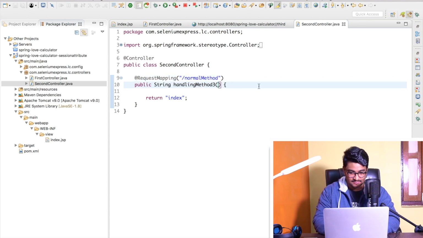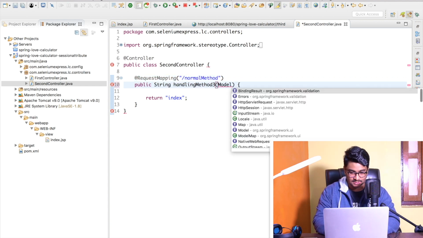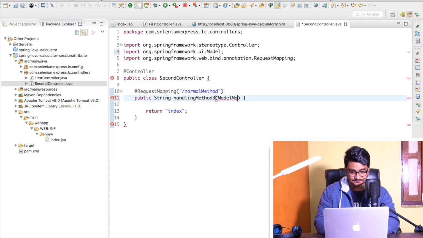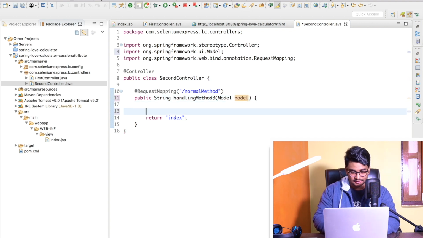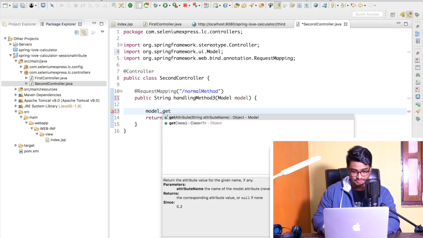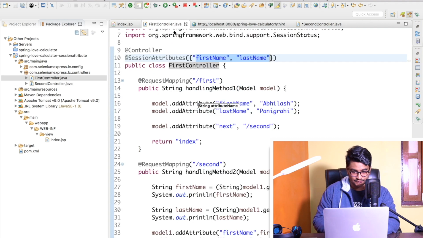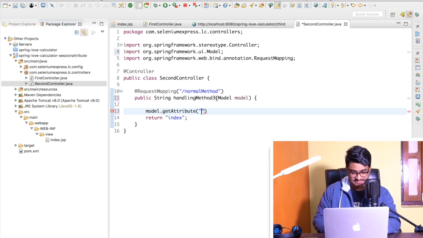Let's say I have a model object here inside my new controller. Model, where are you, man? I cannot find it. Okay, there you go. Model, and here let's say I want to see if I can get model.getAttribute, and I want to access the attribute from the first controller. I want to get this first name right here inside my second controller, which is a new controller. As I told you, Spring MVC will not automatically put the first name in my request scope, so inside the model I won't be getting that object.